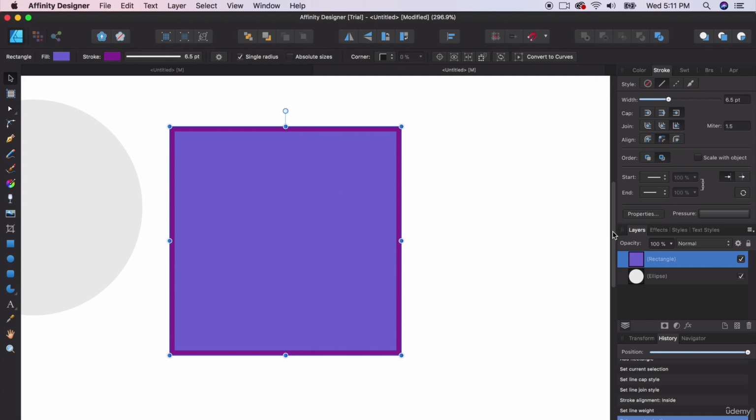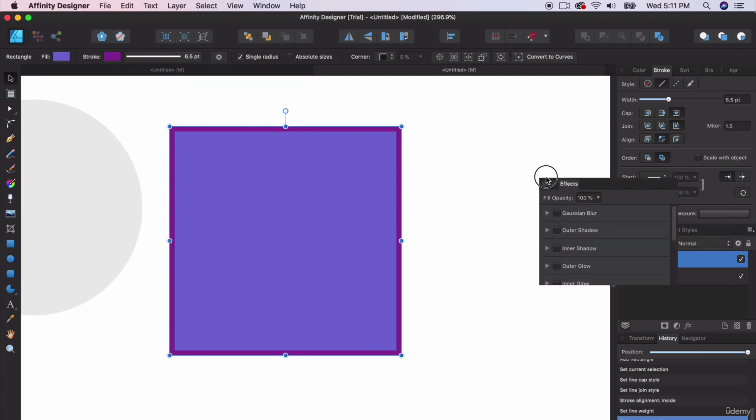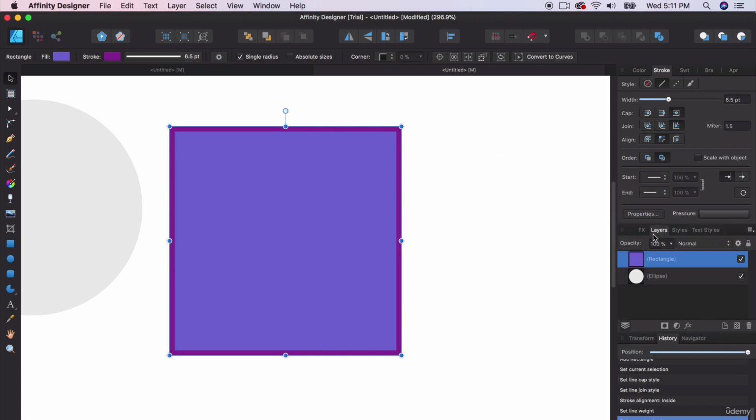And what's also similar is your effects area. If you go down here, there's an effects panel. This is by default right down here. So I'm in the effects panel, and this is where you can add Gaussian blur, outer shadow. This is where you get to have your drop shadow.